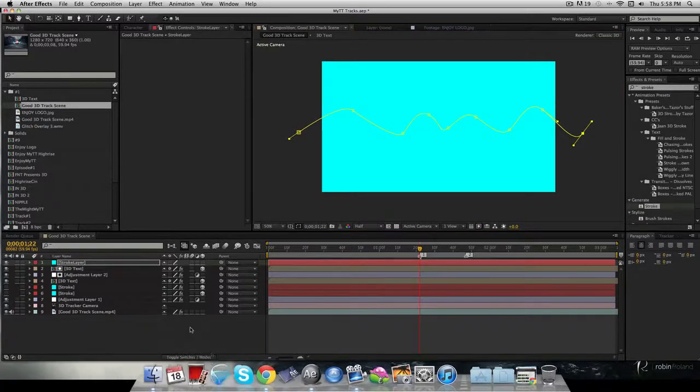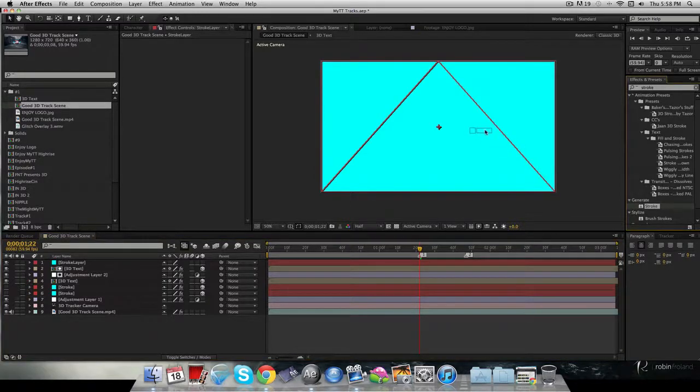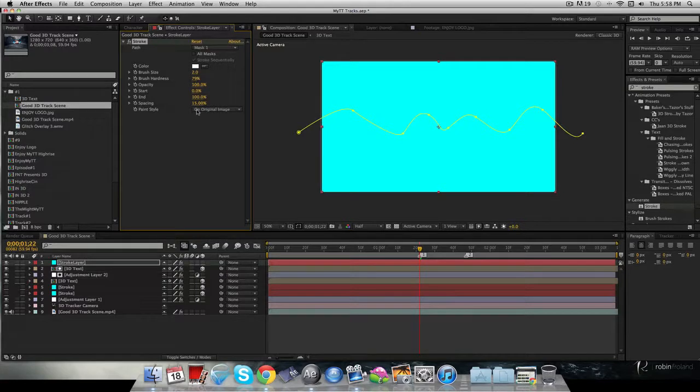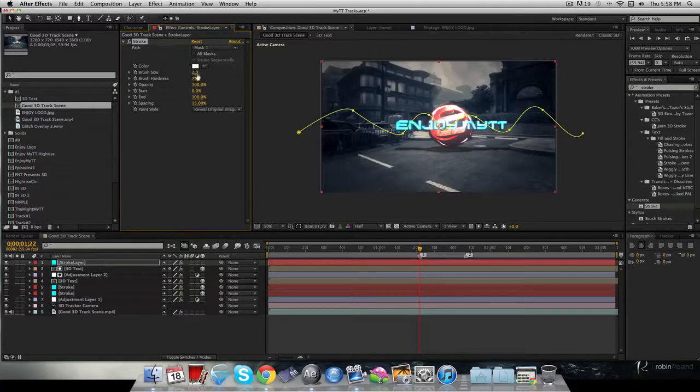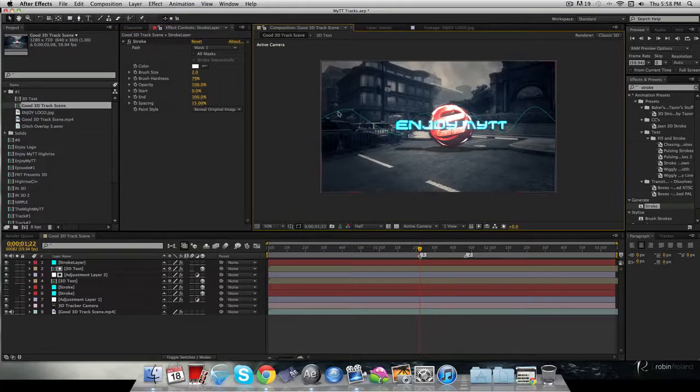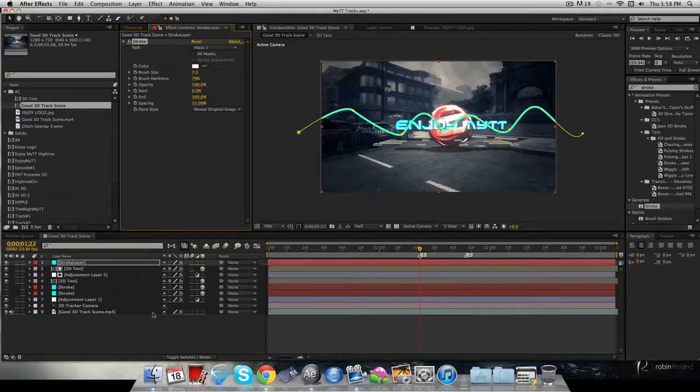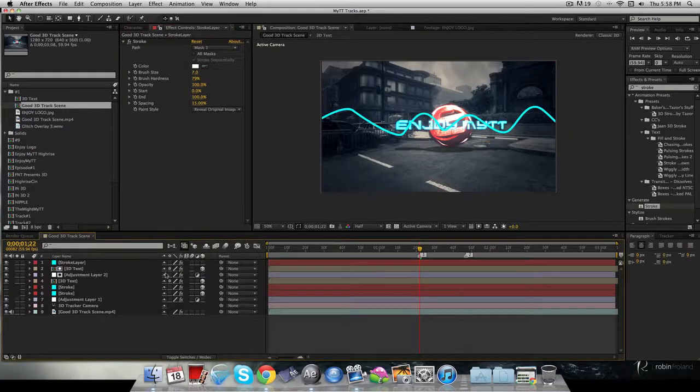Now what you want to do is go to Effects and Presets, and I have it right here. You want to type in stroke and drag it onto the solid. Then where it says paint style, hit reveal original image. Then you can tell that you have a nice little stroke. Now you can make the brush size a bit bigger. So you make it 7, which is a good size, I guess.